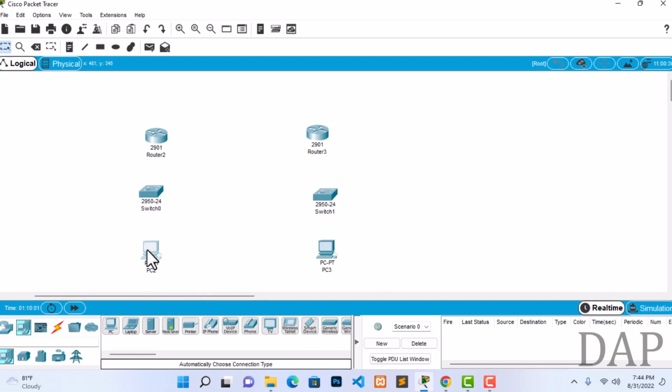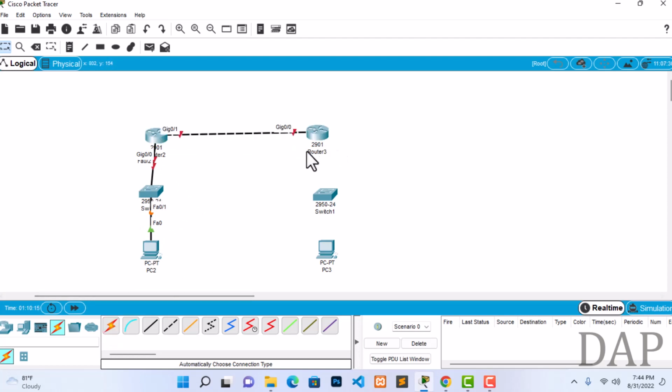Now we'll take this cable to connect this. I'm taking the auto cable to connect it quickly. So router 3 to router 4, and here switch to PC. So this will be our simple diagram for this static routing that we will be using.